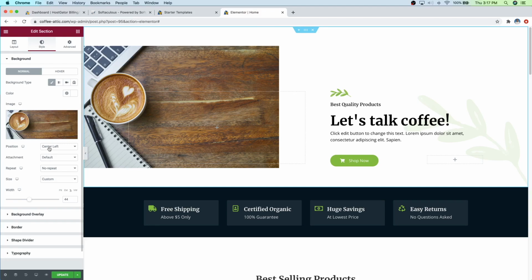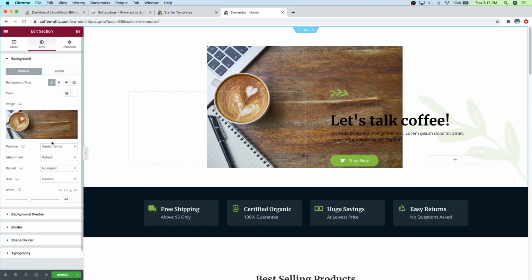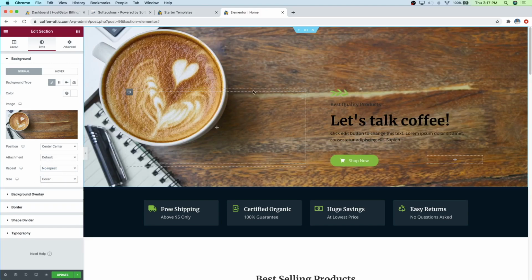So you can see if we go over here to Position, it's set to center left. So what we want to do is change that to center center, and that's going to put that in the middle. And then we're going to go down to Size and change that from Custom to Cover. And now that's going to cover that entire section. And you can see if I scroll, the image scrolls with the website. So if you want it to have sort of a parallax effect, you can just go over to Attachment, and you can change that to Fixed.